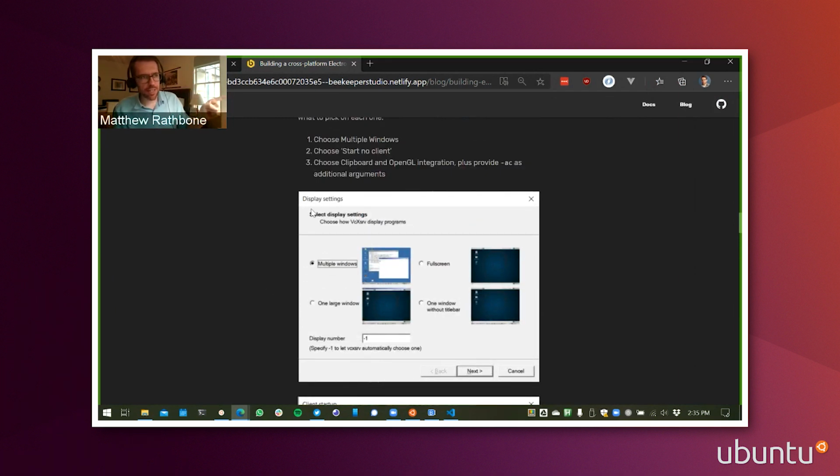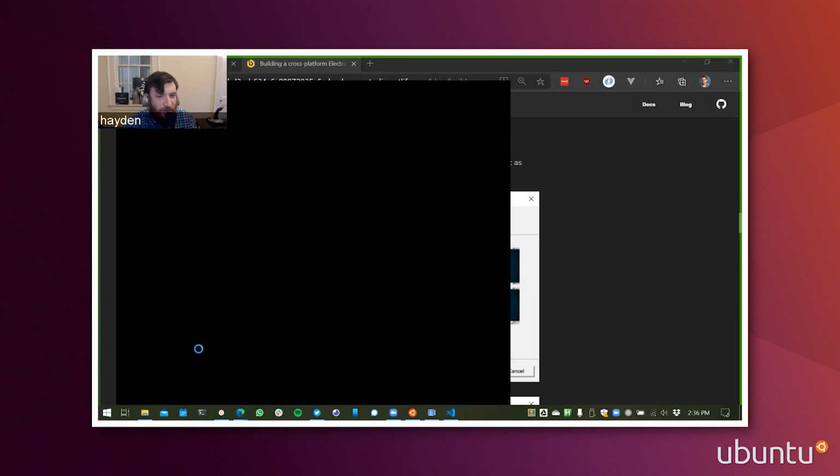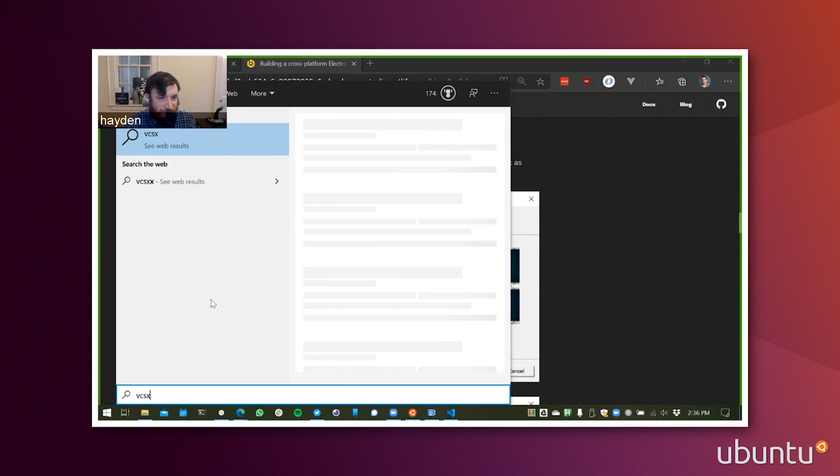I know they're testing now inside of Microsoft a built-in X server for Windows. This is June 2020, and hopefully by June 2021 you guys won't have to do this anymore. And we should know more details about that towards the end of this year.